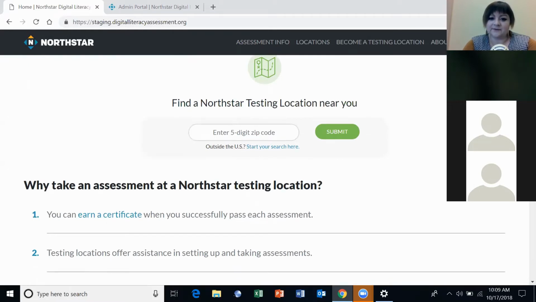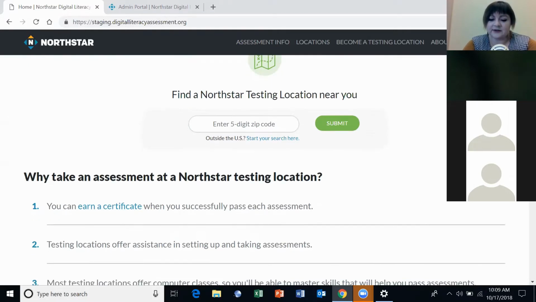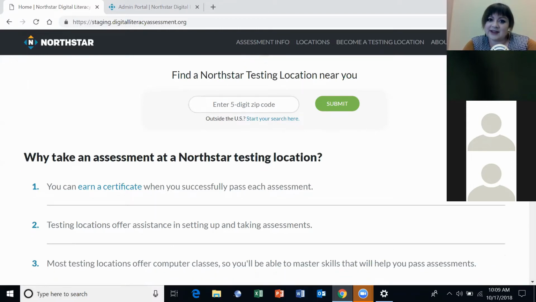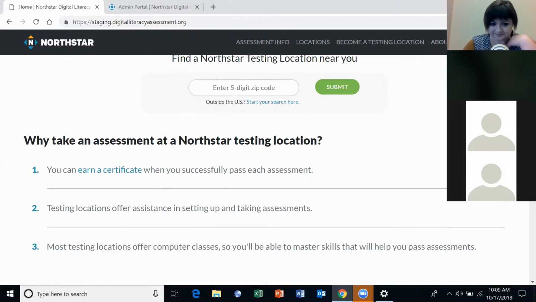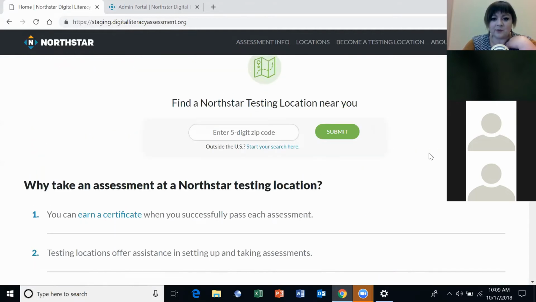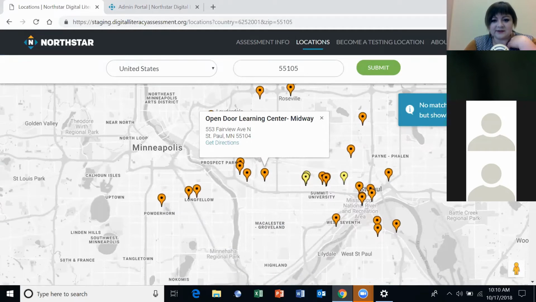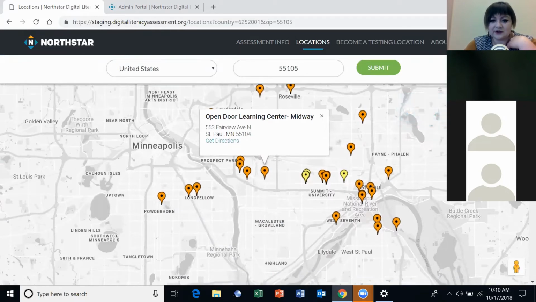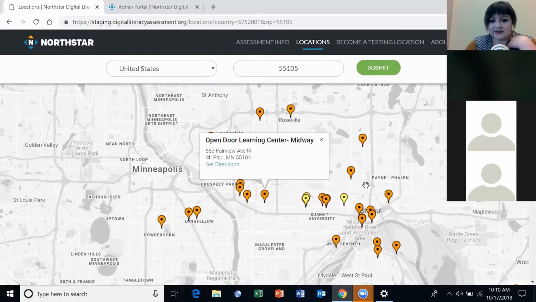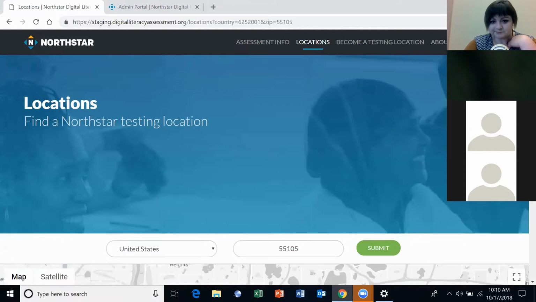We have a section for finding a Northstar testing location near you. And we've also changed the name from sponsor site to testing location. So now all of you are going to be known as testing locations. For people who are trying to find a place to take a Northstar assessment, they can enter a zip code and look for testing locations that are located near that zip code. So you can see these little icons and search for testing locations near you.